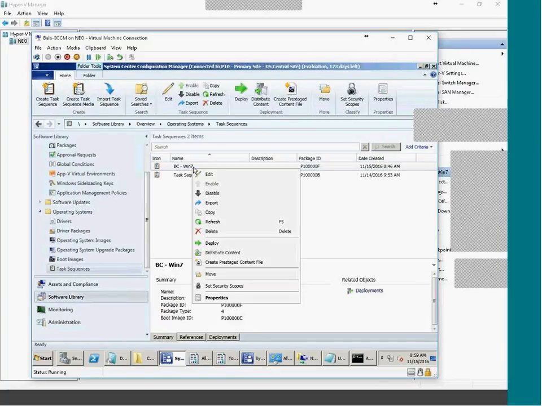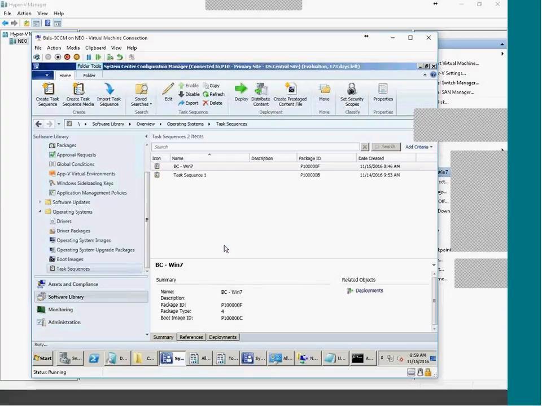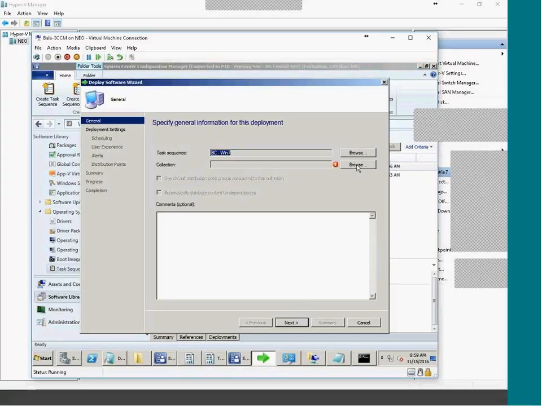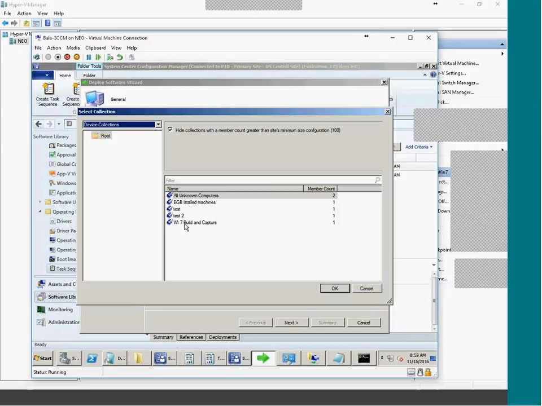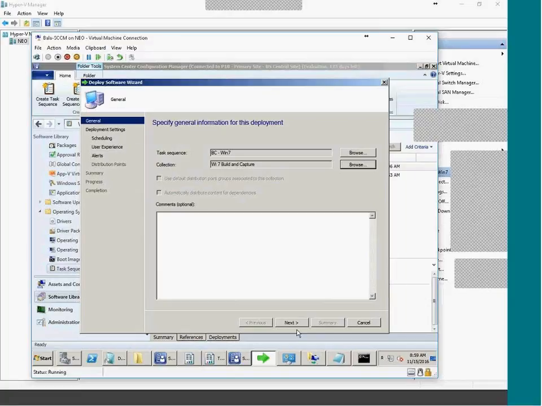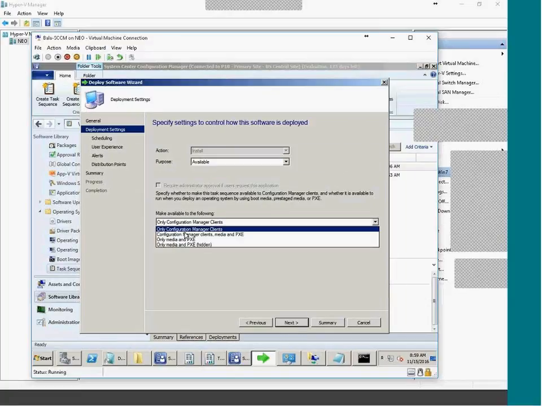Now, next is this task sequence. You know what to do now: you have to deploy. So let's say deploy. What collection do you have? This is the Windows 7 build and capture. Okay, next. This should be available only, and you want to deploy to only media or PXE.